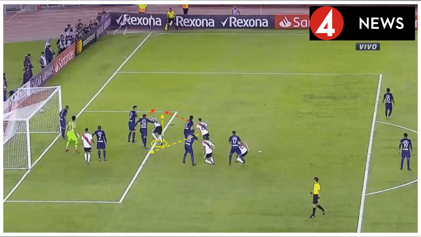River played on the ground, from the back and with great patience. They moved the ball back and forward from the centre-backs to the midfield line and back in an attempt to slowly pull Alianza apart positionally.